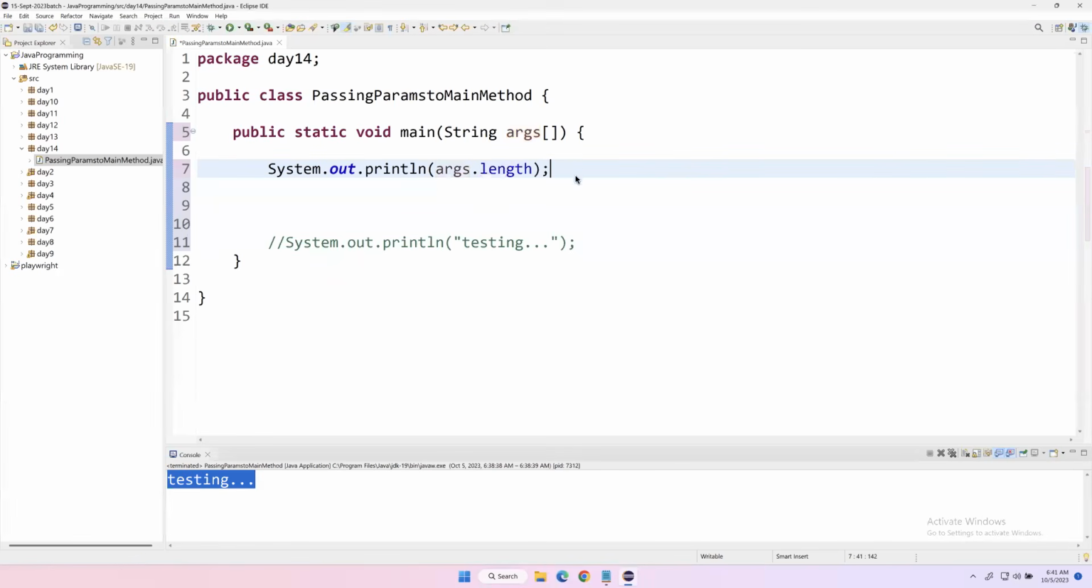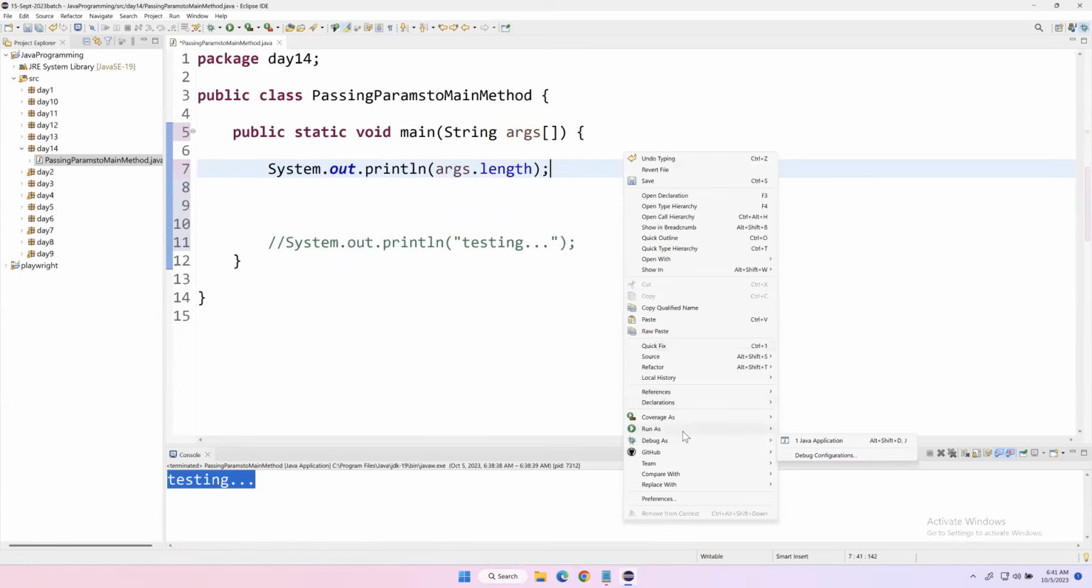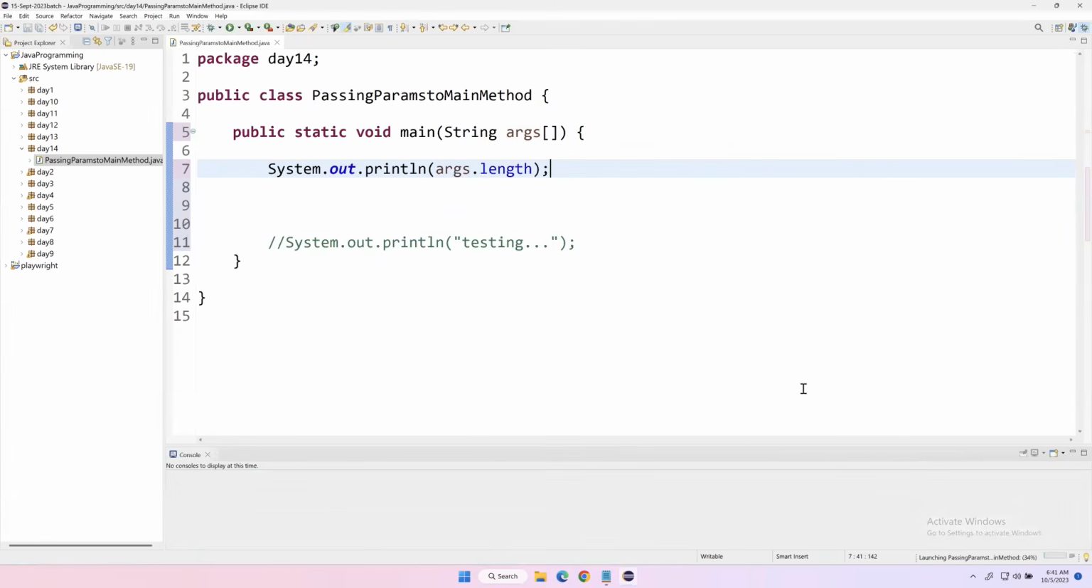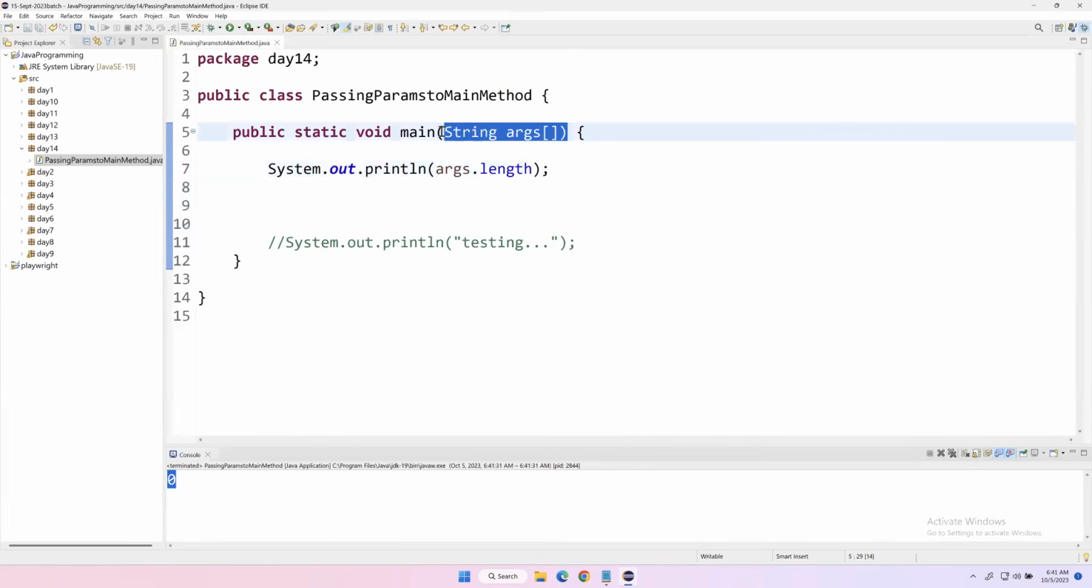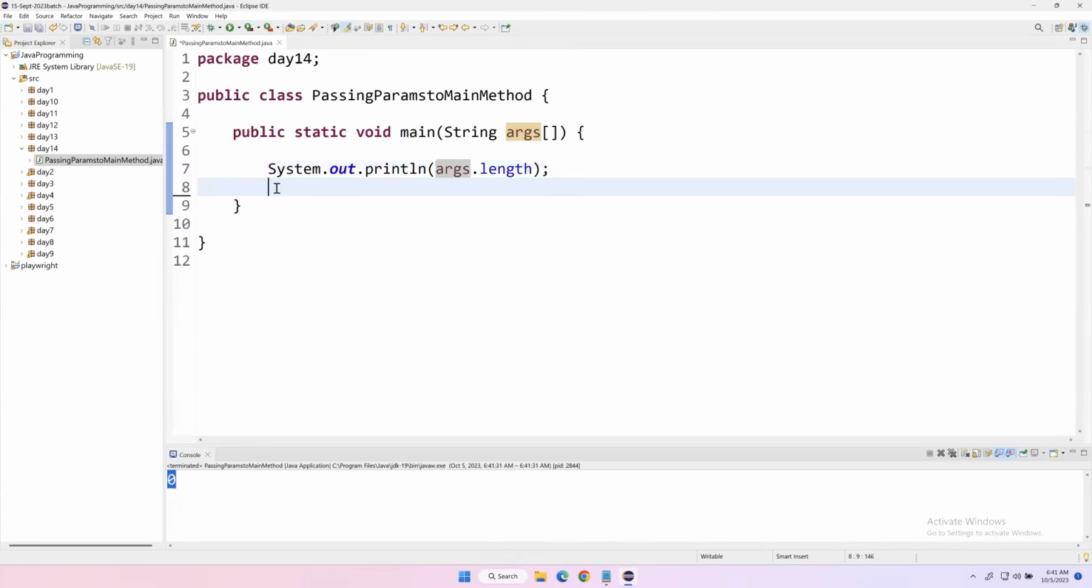I'm just executing this method like a normal run as Java application. 0. You do not get anything. Why? Because we have not passed any parameters to the main method. So by default, args doesn't have any data, so args.length is returning 0. Whenever you pass values to this array, then only it will find the number of values, right?